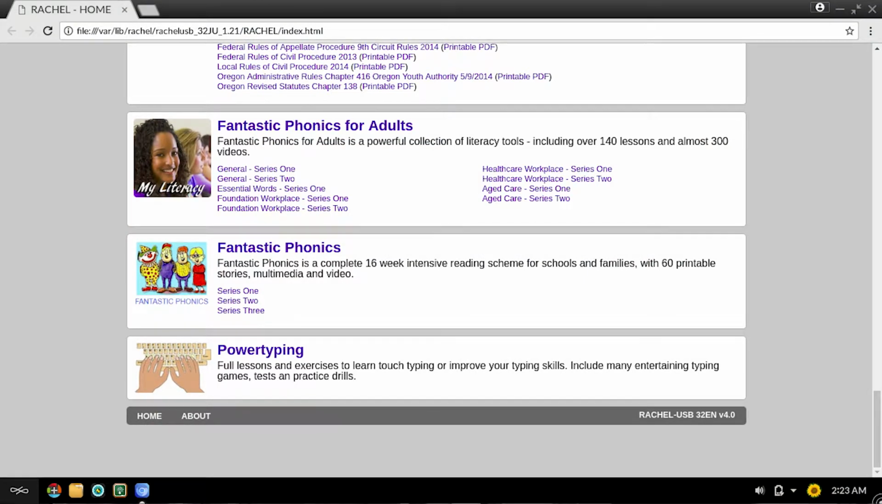My actual second favorite set of content here within Rachel is Fantastic Phonics. This is produced by USAID, the government's international development arm. They have funded Fantastic Phonics, which will teach literacy from the letter A through writing and reading paragraphs. After you've gotten through that, there's a Fantastic Phonics for adults, which will teach workplace literacy. So if someone has a particular desire to work in healthcare or in an office, it teaches you how to recognize the words that will be important for you as you go out and try to be a productive member of society.